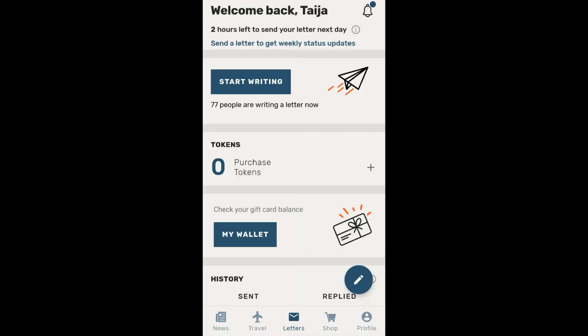All right, so a step-by-step how to write a letter. If you go to the main page, that is the letters icon at the bottom of your screen, you will see a large button that says start writing. So the first thing you want to do is click that.